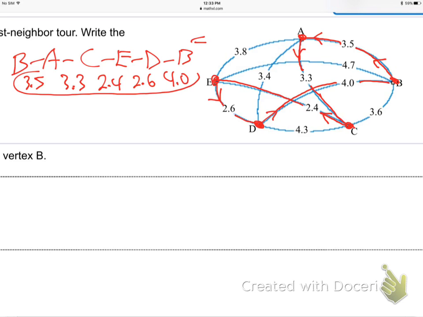This is 6.8, 8.8, 9.2, 11.8. Is it 15.8? I think. You may want to double check me on the calculator. I think it's 15.8 is the total cost. That'd be like how many miles or whatever for making that loop. Is that good? Is that okay? So that's nearest neighbor starting with B.